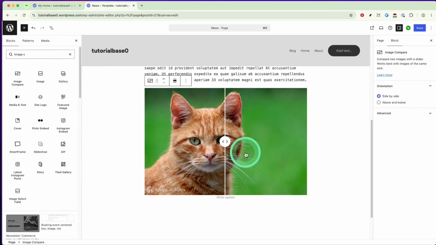Finally, take a moment to experiment with the Image Compare block settings. You can fine-tune its appearance and functionality to better match your website's design or purpose. Play around with the slider, orientation, alignment, or even the size of the block to create the best possible experience for your visitors. Customization is key to making your site unique and engaging. And there you have it. You've successfully added and customized the Image Compare feature on your WordPress website. This tool is a fantastic way to create interactive, visually engaging content that enhances your storytelling or product displays.